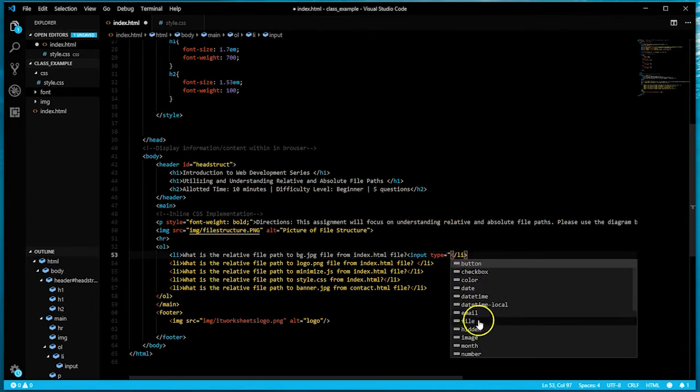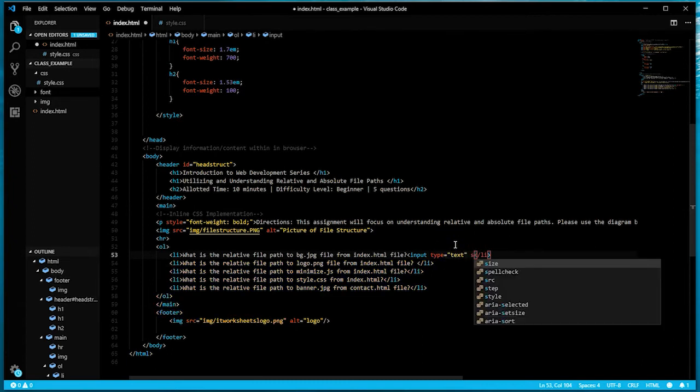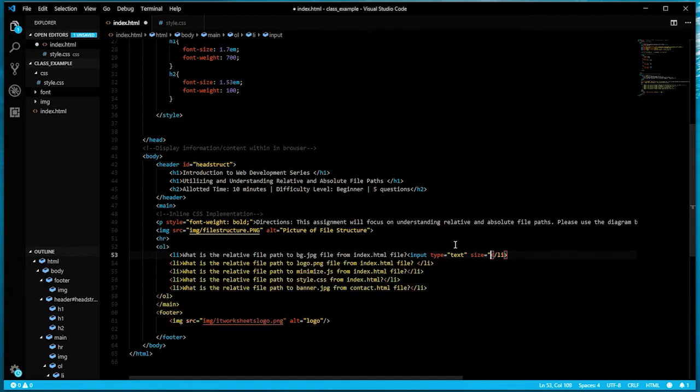So you'll see that there's a list. If you do a button, you can specify a button, or a date, you'll have a calendar view. If you do a file, it'll be a file upload button. It'll render as such in a browser. But in this case here, we want text, and we're going to do one more attribute called size, and then we'll just say 35.